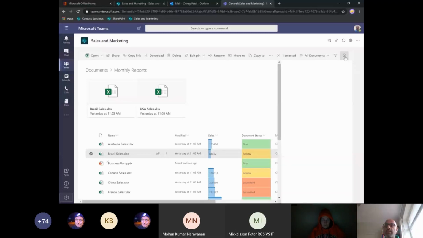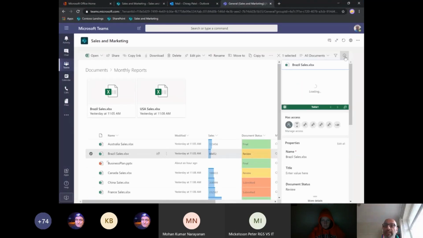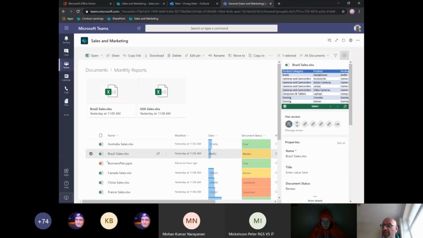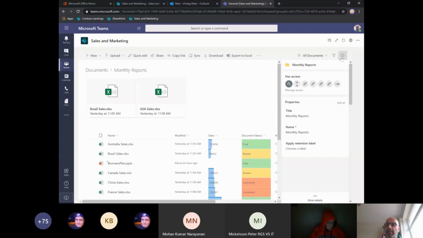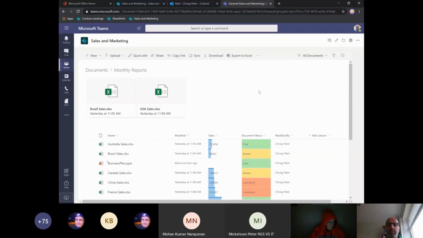And then, of course, you have the good old information activity pane as well. So for this particular file, Brazil sales, I've got my little preview in there, and I can go further into that as well. Okay, so that's pretty much the document library experience that you can see within the actual Teams chat space.